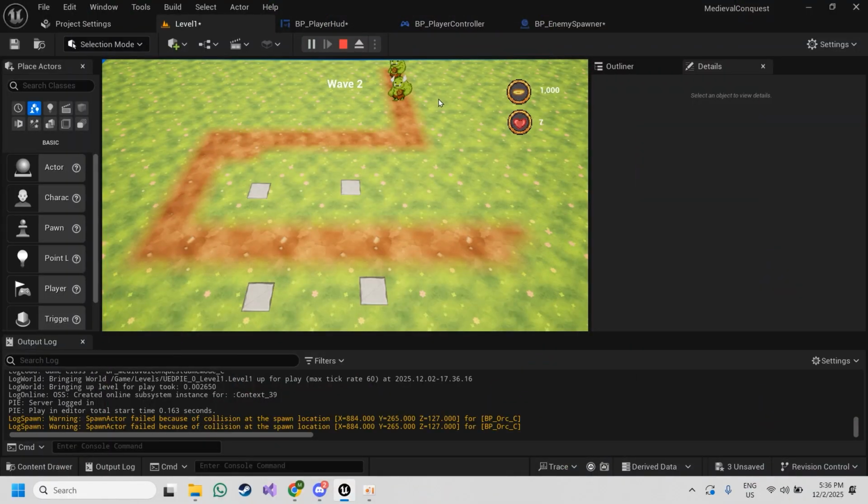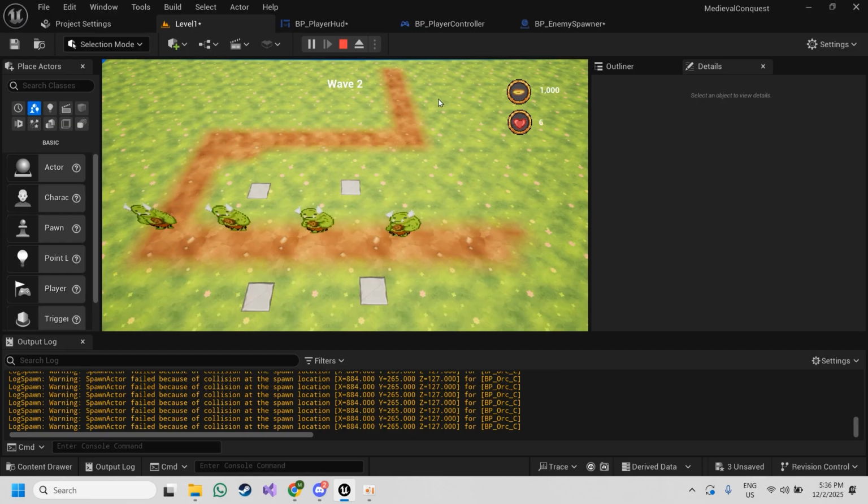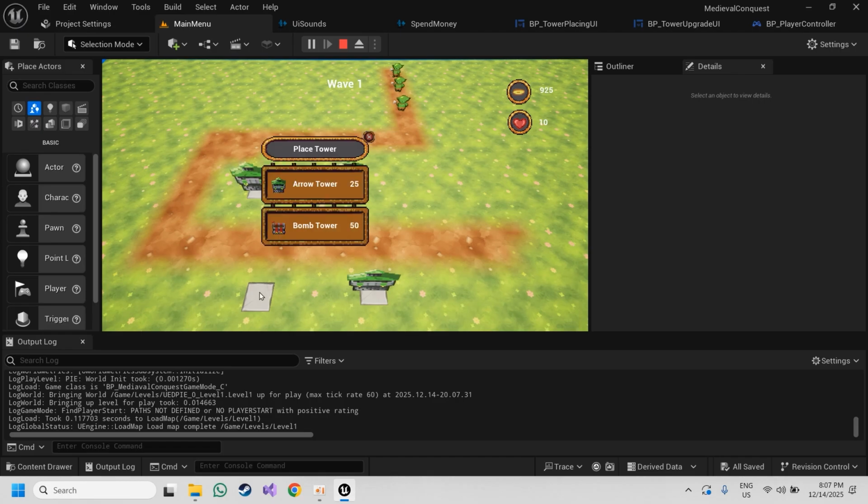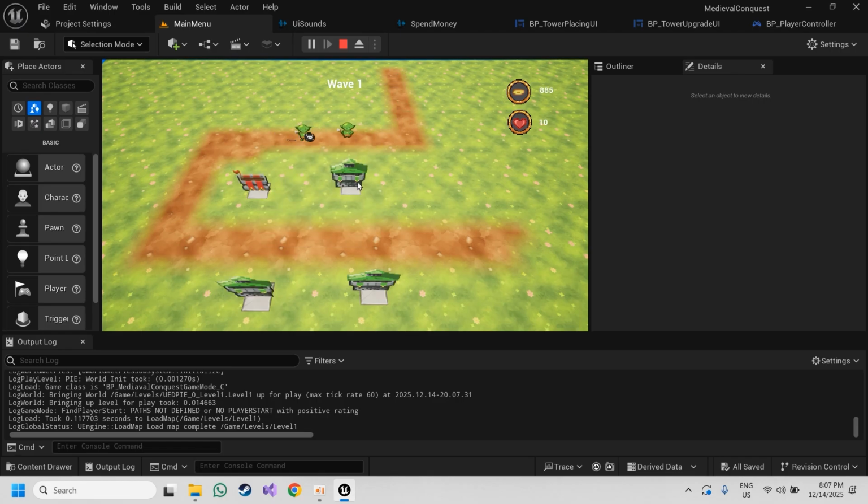In the last episode, we dealt with the heads-up display, including the wave number, wave timer, and the currency. And in this episode, we will be dealing with the music and the sound effects.